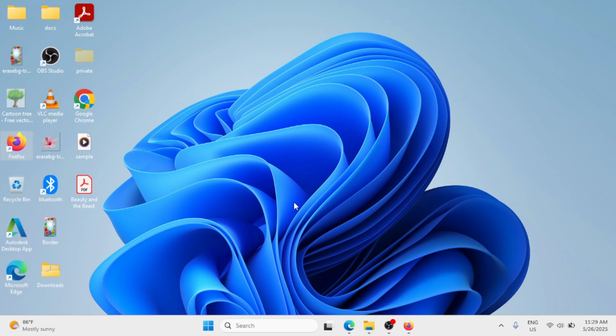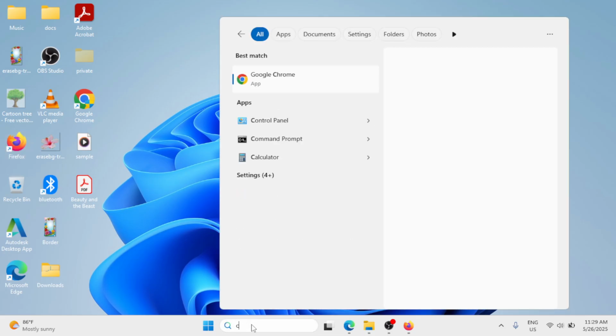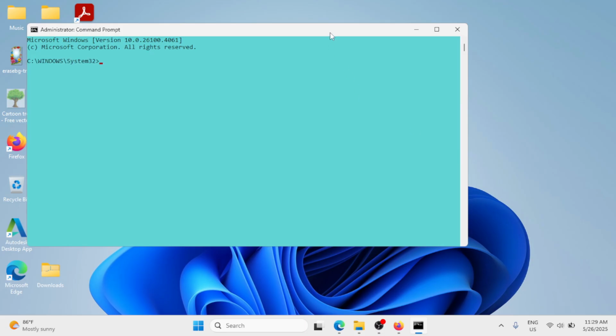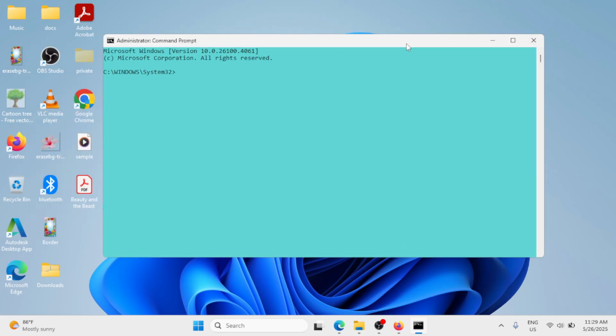For the next method, we also need to repair the Windows corrupted files. So go ahead in the Windows search bar and type CMD. Click on Run as administrator on the right pane. Now here in this window, we need to simply type this command: sfc /scannow. SFC /scannow, hit enter.